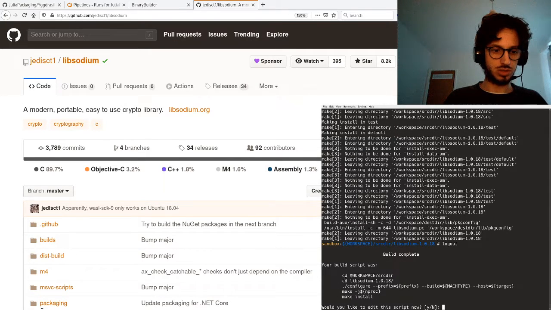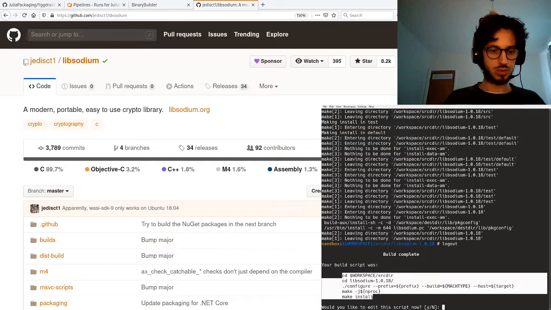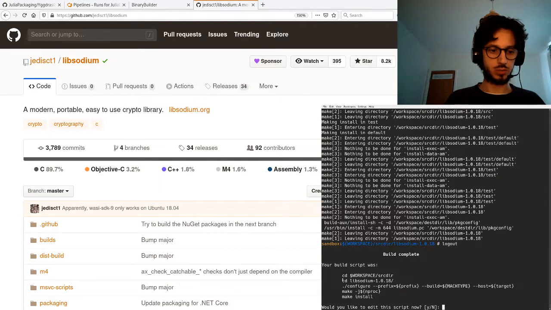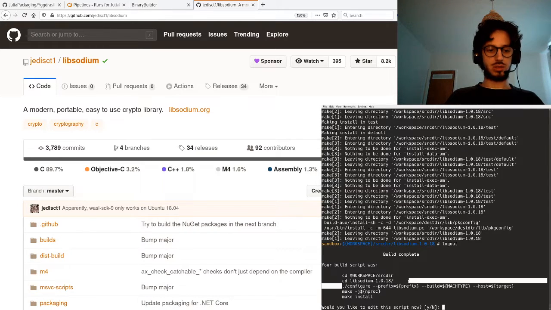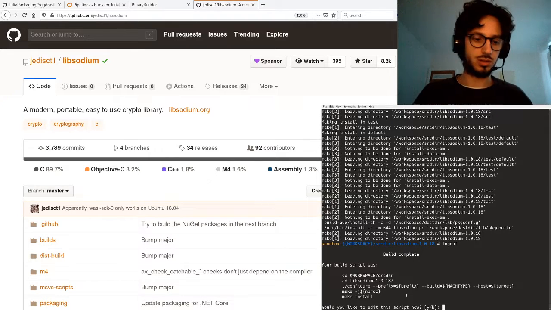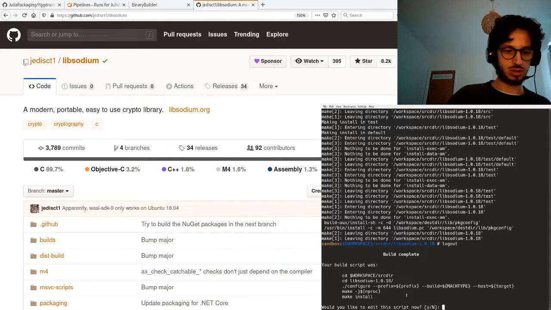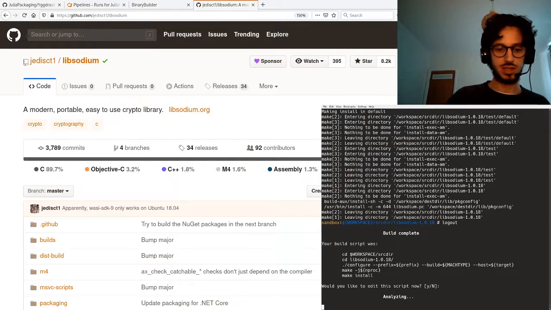Okay, so this is the build script so far. These are the commands that we run. We entered the libsodium directory. We run configure, make, and make install. We're happy with this build script, so we can press enter because we don't want to edit.